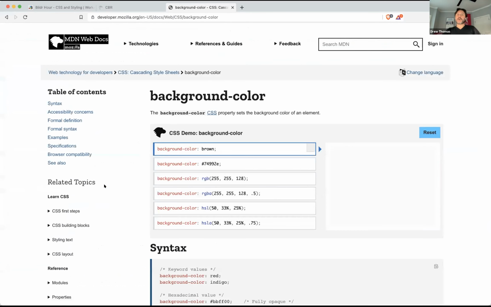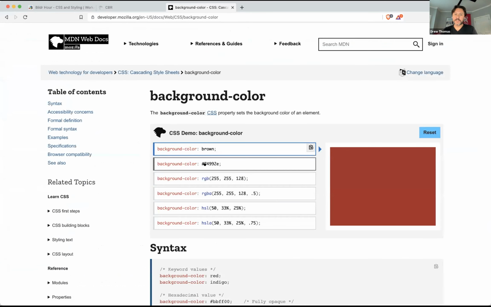Here's an MDN one. This shows a bunch of examples of how you can use a color name, a hex value, RGB, RGBA. So you don't have to know anything other than that it's called background color and I can put this value. That's what these links are pretty much for, and these are the two that I use most of the time.